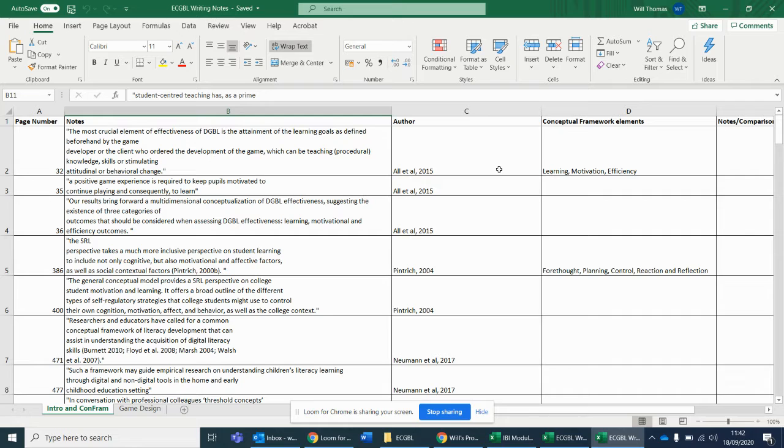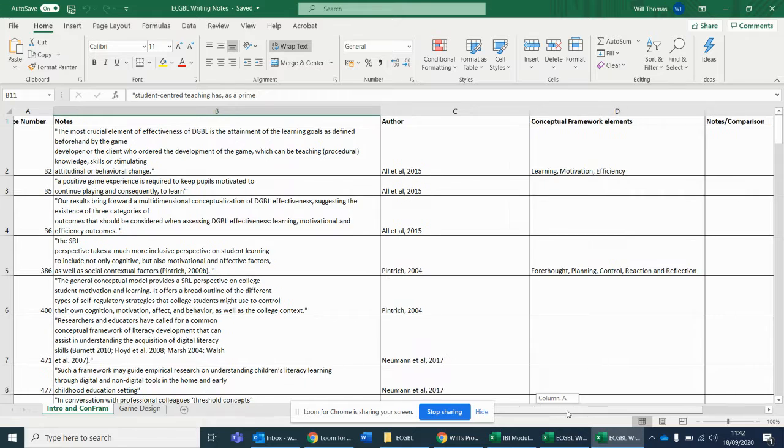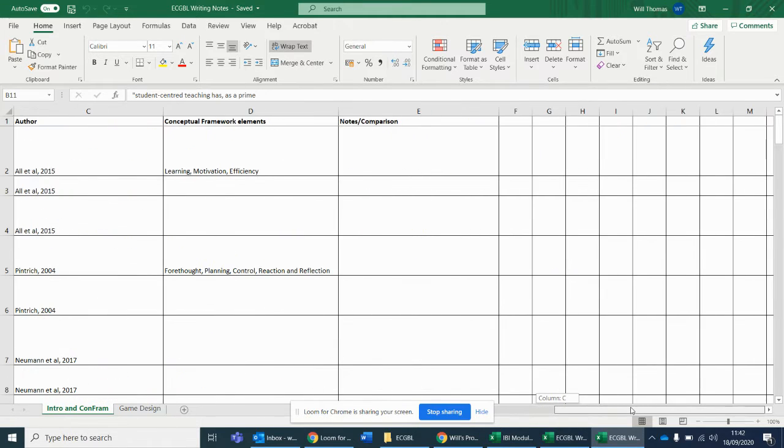In column C, I have an abbreviated version of the reference, a sort of citation. I have the references stored somewhere else, and I'll show you that in another video. So the combination of these three columns enables me to quote and to cite that quote, so the in-text citation can be completed. Column D here, the conceptual framework elements, we can forget that for the moment. That's essentially a notes column.